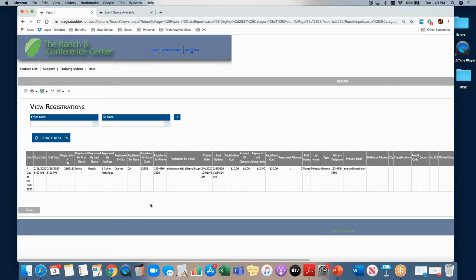So let's say you really don't want all of these other fields, like create date, last update. You really just want the event, start date, end date, registration, all these details up to registered by email. Some reports are canned reports, and you'll know if they're that way, you won't be able to edit them whatsoever. It'll pull it for you and then you can just download it. It won't have this little pencil marker right here.